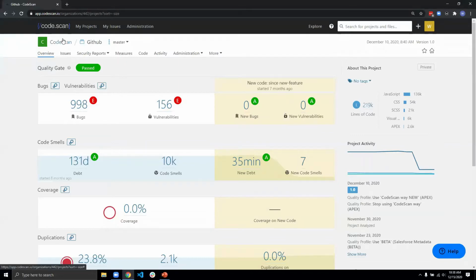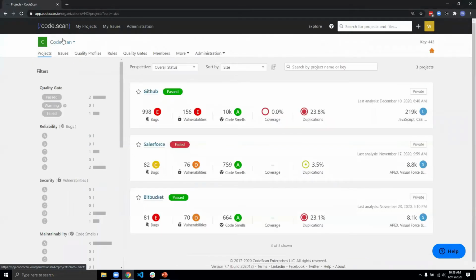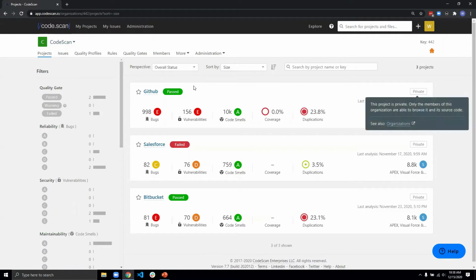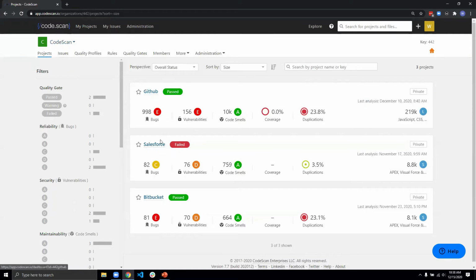So, for example, I've ducked into CodeScan Cloud here. CodeScan Cloud is our hosted solution, and we've got a lot of improvements on this platform to be able to easily integrate with some simple CI processes into your development process. So we can see these three white rectangles here. We've got GitHub, Salesforce, and Bitbucket. Now these are three of our out-of-the-box integrations.